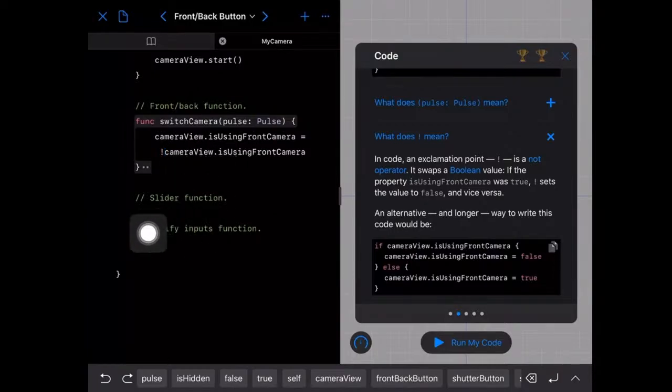Now this is very succinct. It's very short, very to the point. If you're an experienced programmer, this makes a ton of sense to you and you go, oh, yep, I'm just flipping the value and assigning the flipped value to that same property.